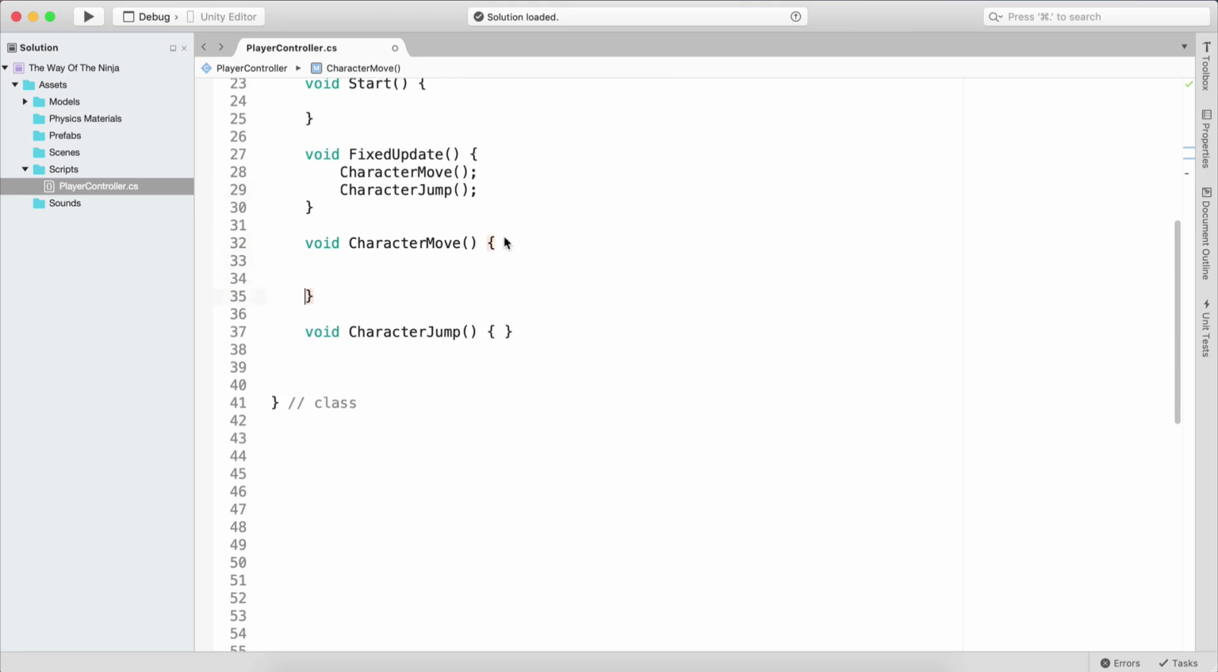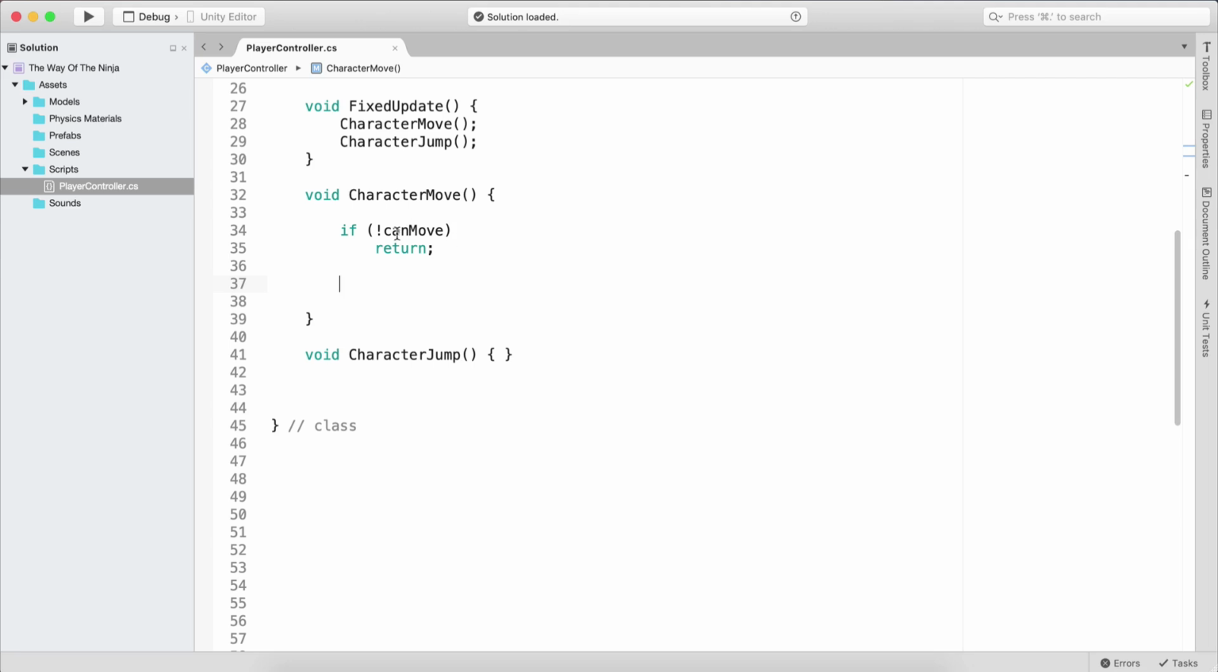Now in our CharacterMove, the first thing that we're going to do is test if we cannot move, we're going to return, because when we die, we're not going to allow the movement. And notice the exclamation mark. I'm explaining this for the newbies who are here. The exclamation mark will make what's after it the opposite. If canMove is true, this will make it false. If canMove is false, this will make it true. So essentially in this line of code, we're asking if we cannot move, then return.